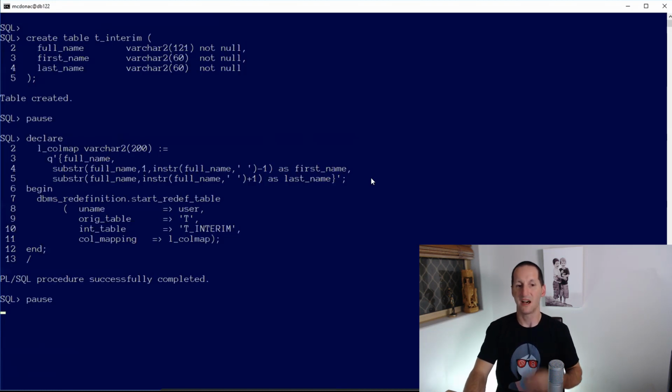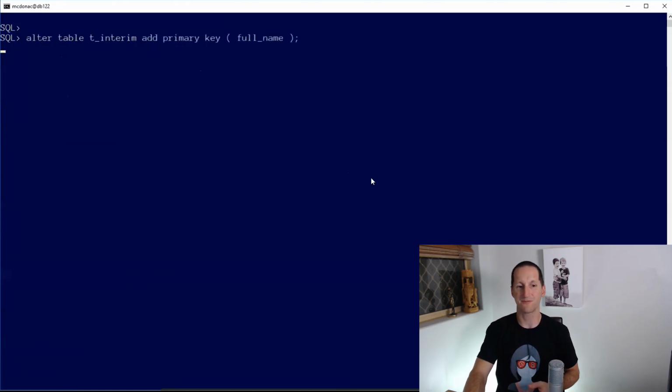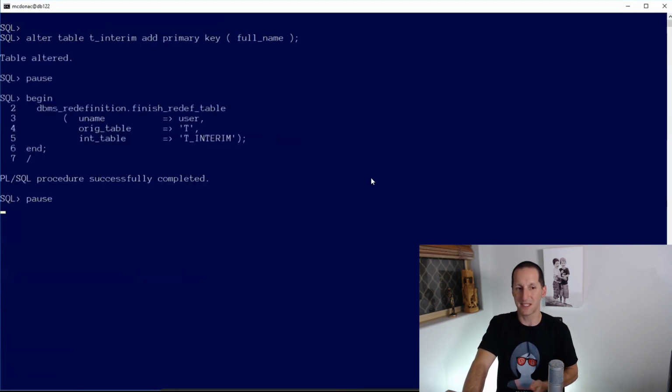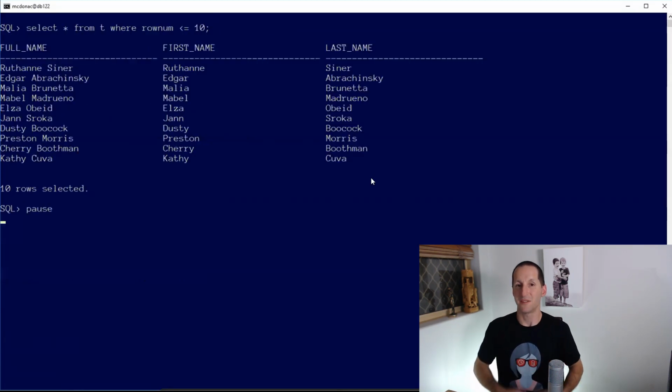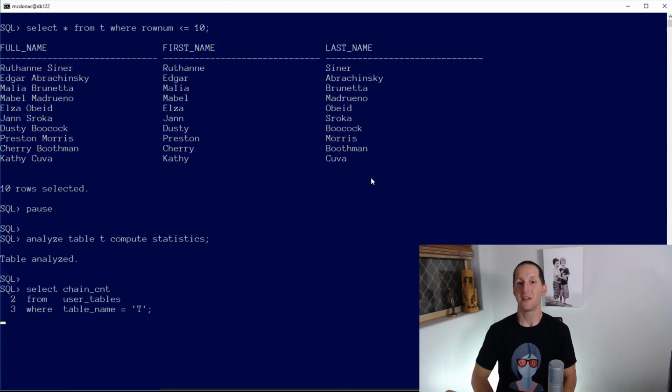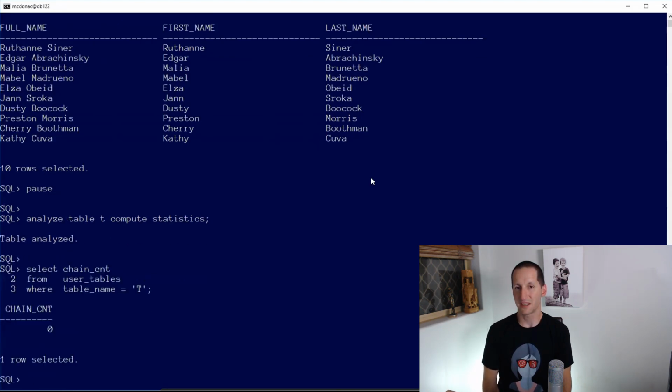I then do a start redefinition on the table. I can then add my primary key. I'm filling in the blanks on my indexes. I then finish the redef on the table, and there we go. There is my table, but redefined with two fully populated columns. They're no longer virtual. And if I analyze it, compute statistics, you'll see there are no migrated rows. So it was fast. I didn't have to do a big update.